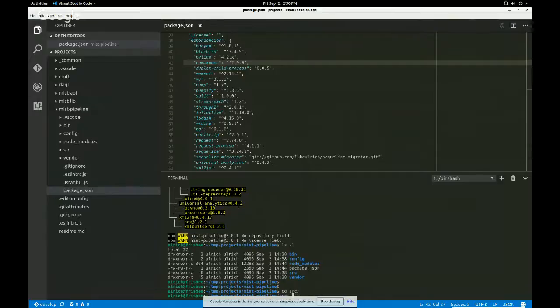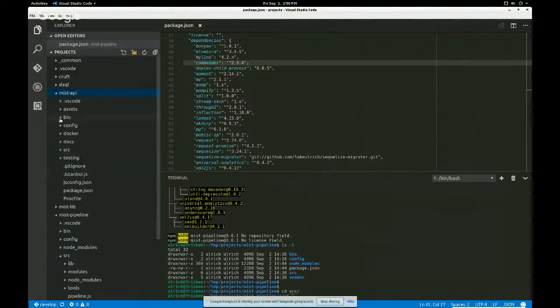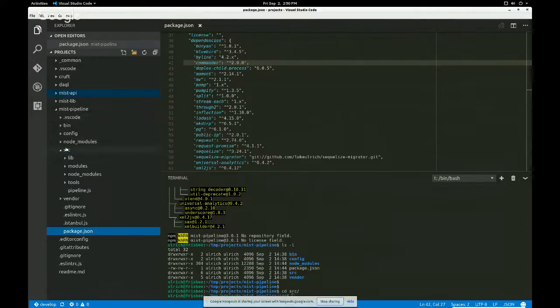Within each project, except for MiST lib, there's a source folder. MiST pipeline has a source folder, and that's where all the source code goes. And in MiST API, there's a source folder, and that's where all the relevant code goes. So that's one little directory change to be aware of. I did that for better organization and also to streamline the handling of tests and so forth.